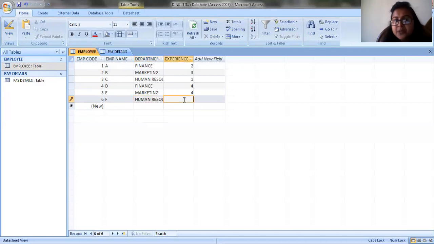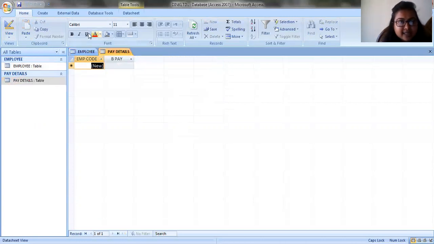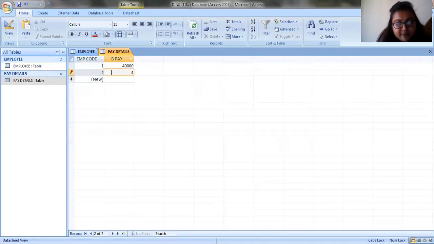You can write down any of the details. Now I'll save it. Let's go to the pay details. The pay details table will look like this. It has only employee code and the basic pay. Now, basic pay is 40,000, 45,000, and let's say one to have 60,000.